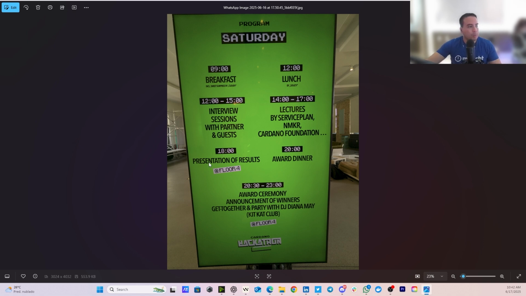At 18, we had the presentation of results. As I mentioned, we have these 3 tracks, and they presented the winners for each one of those tracks. And at 8:20 p.m., they had the award dinner. Again, the food was incredible, really nice. And they had the award ceremony, announcement of winners, and a get-together party with a DJ. As I mentioned, these hackathons are all about networking, sharing experiences, and actually coding. So it's a really nice combination.